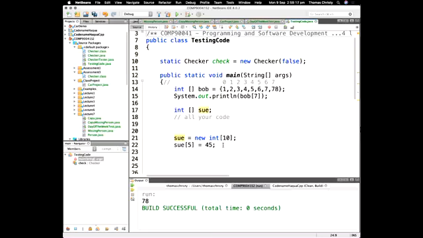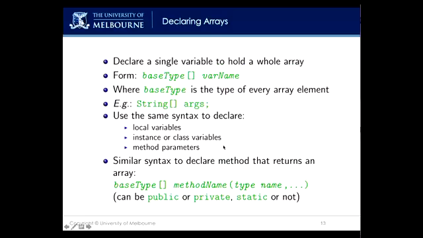No? Right. So it's the same syntax as I was mentioning, as you would have with local variables and such.